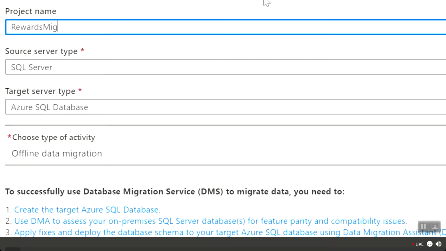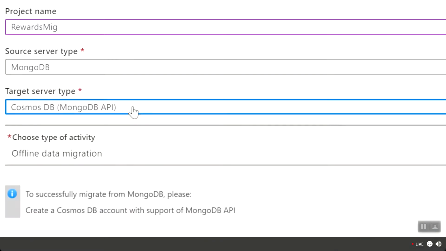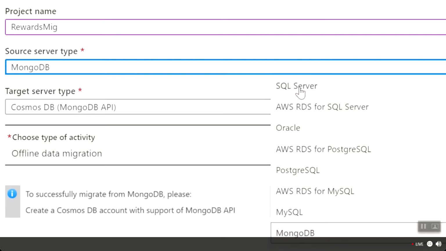So let's give it a name, rewards mig, all right? I'm going to select the source server type, and so again, we have here all the sources and then later all the targets that you can select. For example, if I select MongoDB, I can choose Cosmos DB with MongoDB API as a target.